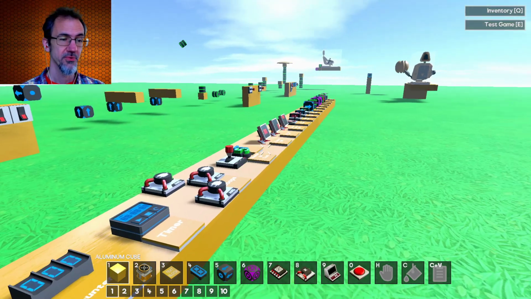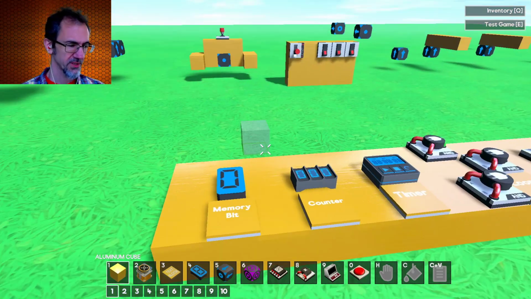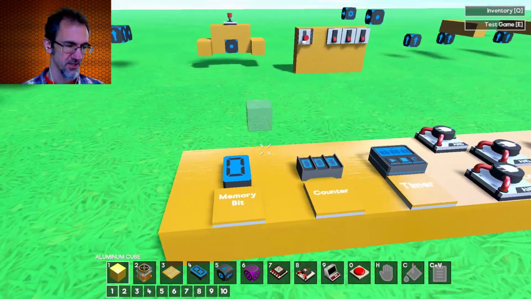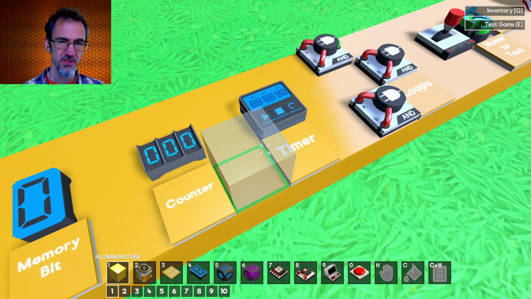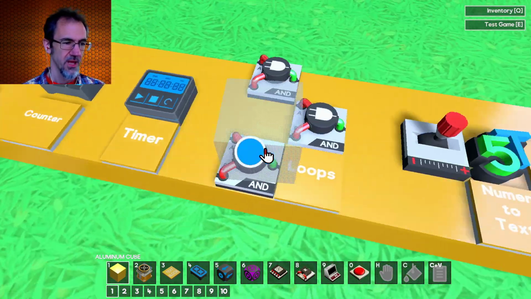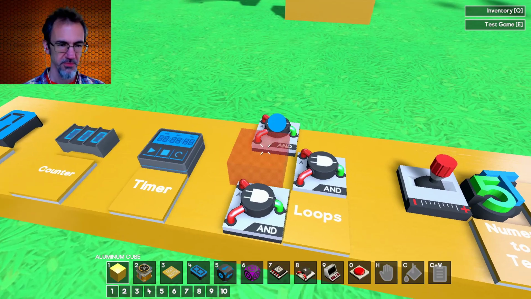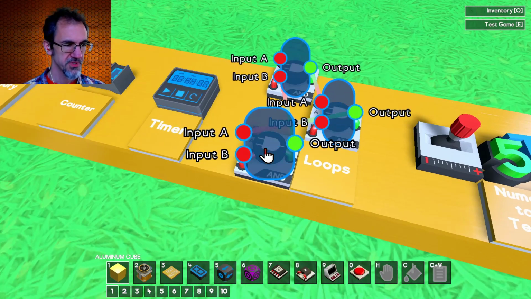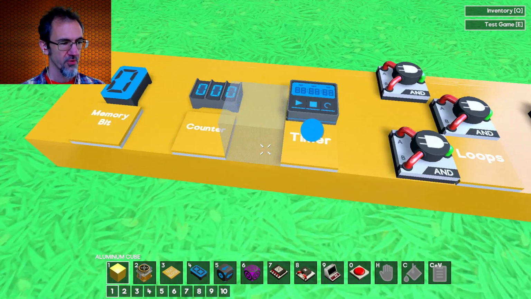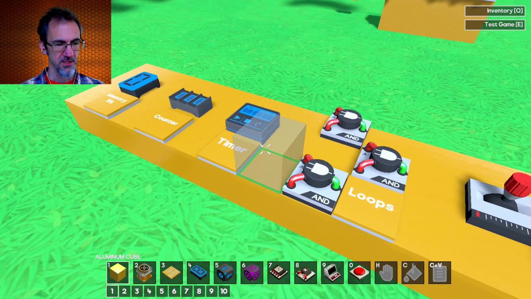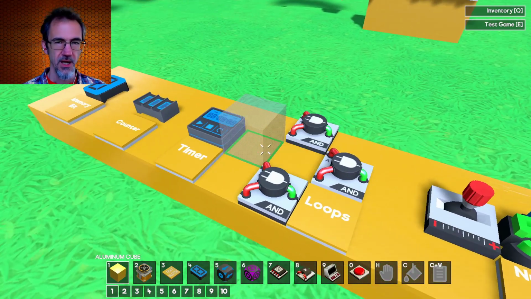Alright, we're going to go through these new parts really quickly, and then we'll get into more details. So we have a memory bit, we have a counter, and a timer, and this isn't a new part, but we have the ability to do loops now. You can see this is going in a loop. We couldn't do loops before. So these four things are going to really improve our ability to do logic things, and I'll get to that later.